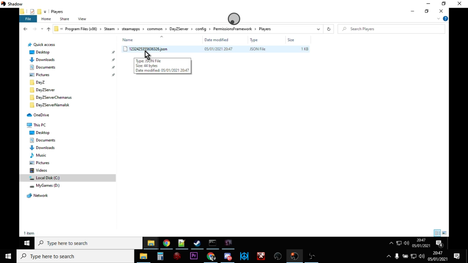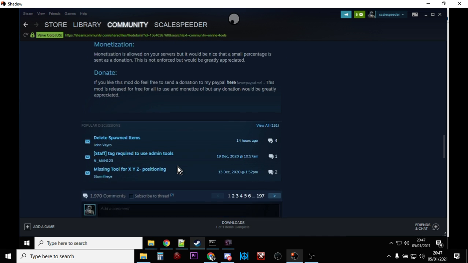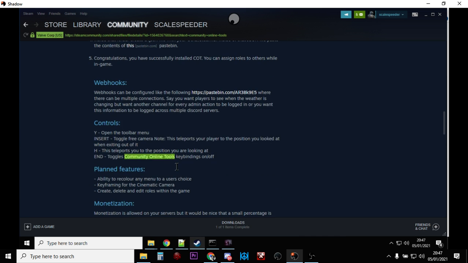And what that file does is that Community Online Tools looks into that folder, looks at that Steam ID, matches it with your Steam ID as you've logged into DayZ and says, yep, this person is an admin. And it then gives you the admin privileges to then start the Community Online Tools, which you do by pressing, where's the controls, here we go, Y to open the toolbar menu. Insert. You press End to turn Community Online Tools on. Then you press Y to open the menu, and that's what it checks. And it checks in that folder.